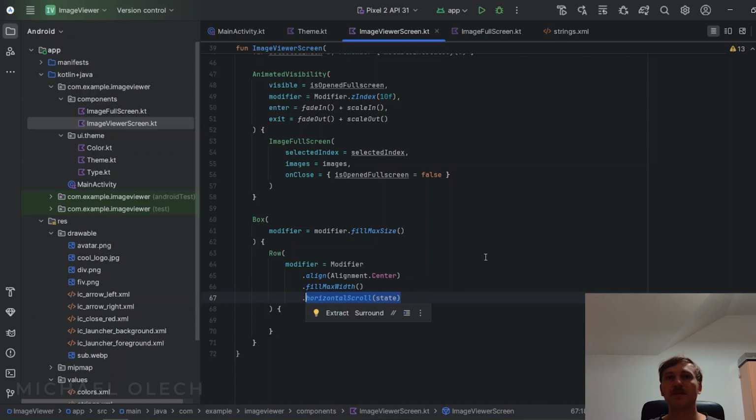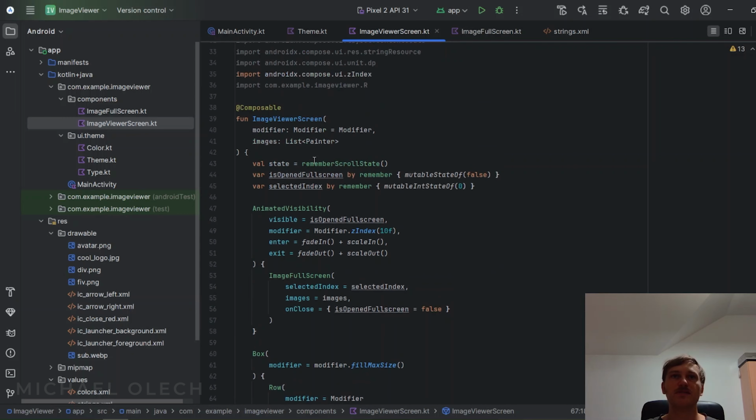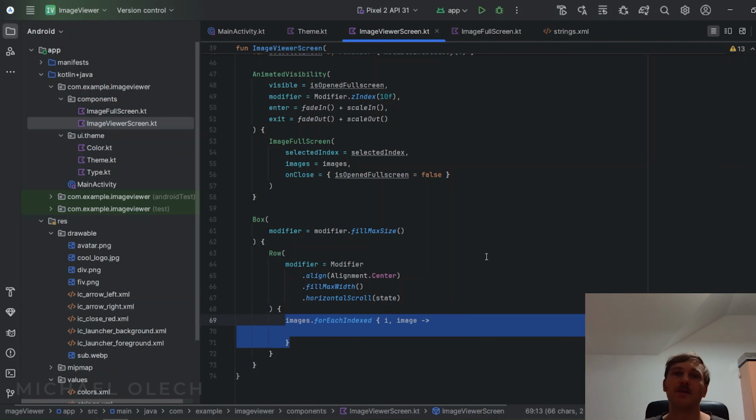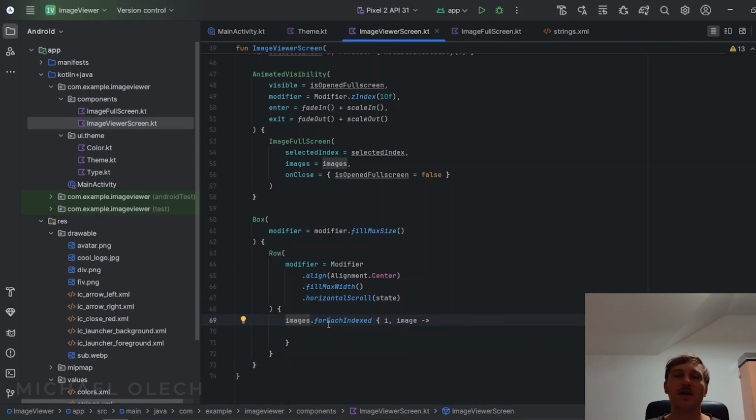And here we're going to assign our state, which is defined over here, the scroll state. Now that we assign the state, every element that goes beyond our screen will be scrollable. It happens automatically. That's the magic of composable functions. Another element that we'll nest here: we're going to use our list and loop over it. I'm using the method called forEachIndexed, so we have access to the current index of the element, and of course our image.